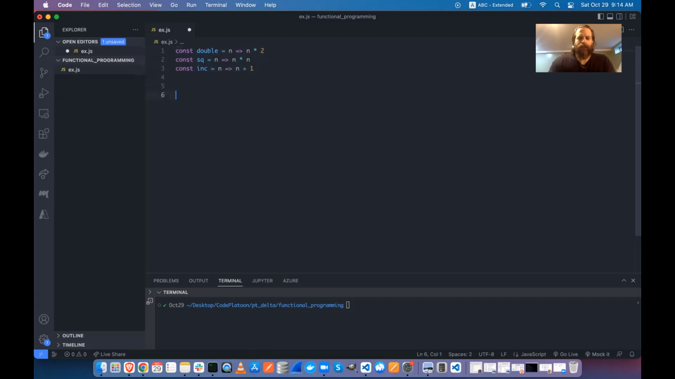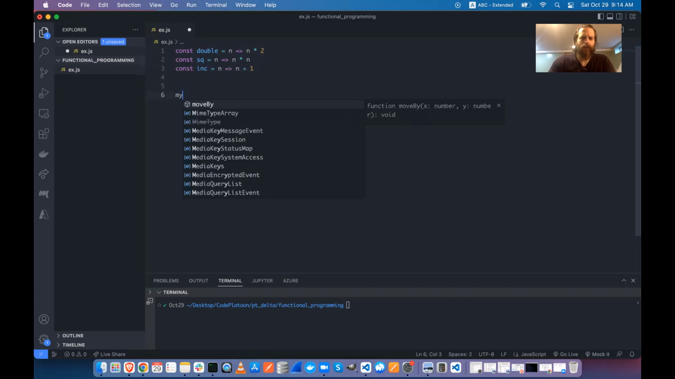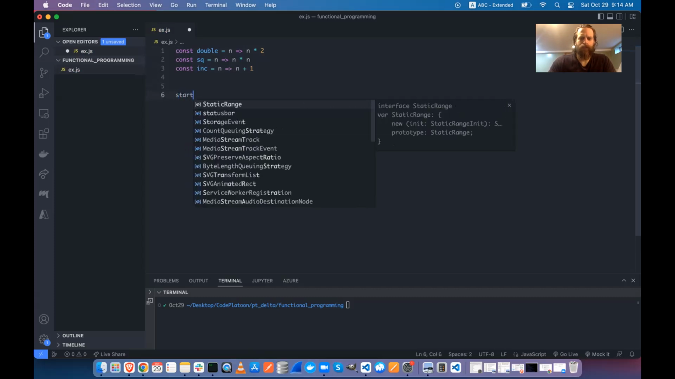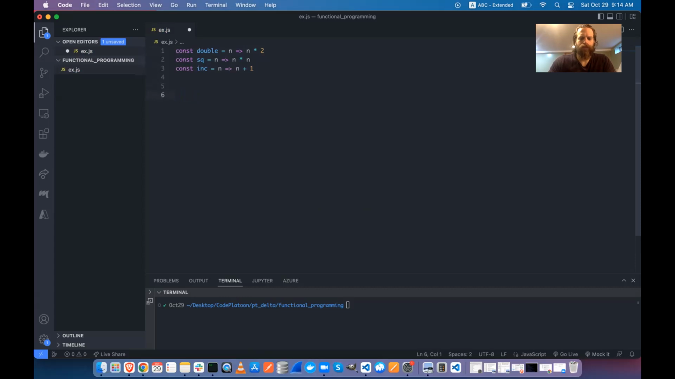And what I want to do is start off with some number. So you have some starting number, and then I want to do all of these. I want to double it and then square it and then increment it by 1. So how would I do that?